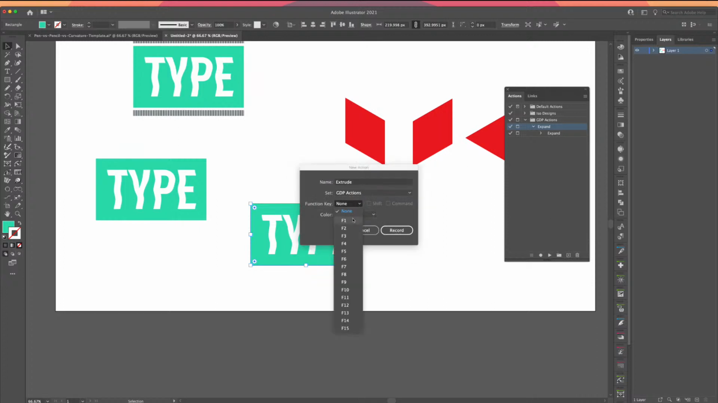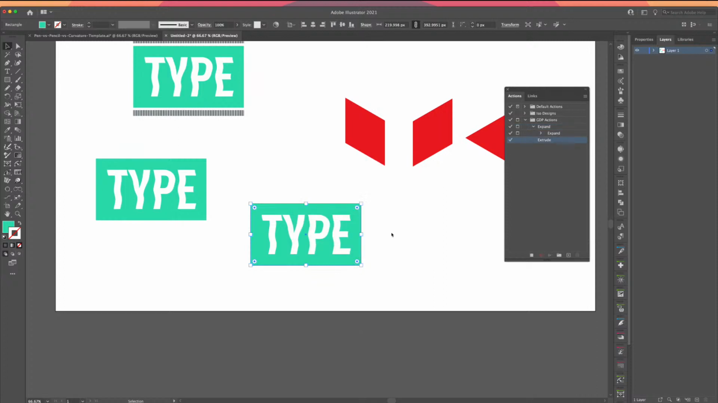And let's give this a function key as well. We'll try F2. I'm not sure if that's taken by something. We'll just try it by default for now, and click record.